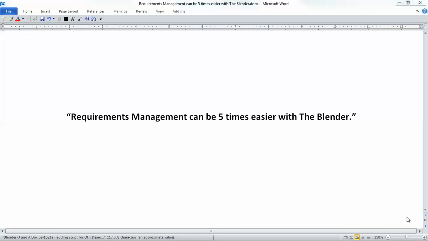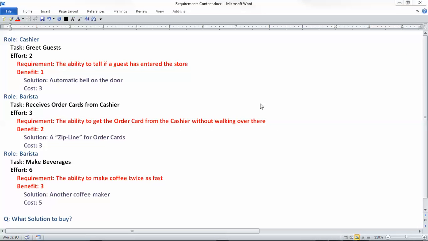Let's see how requirements management can be 5 times easier with the Blender. All right. Here we have 3 requirements in red. Our requirements are associated to roles and tasks. We've also assigned a solution to each requirement. As you can see. So the question is, what solution should we buy?